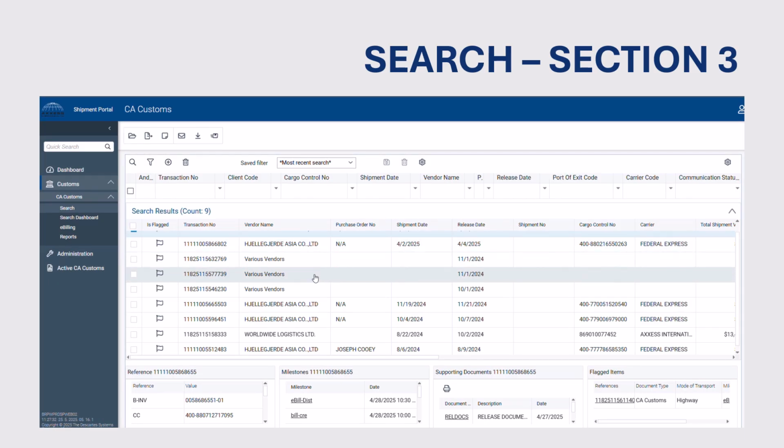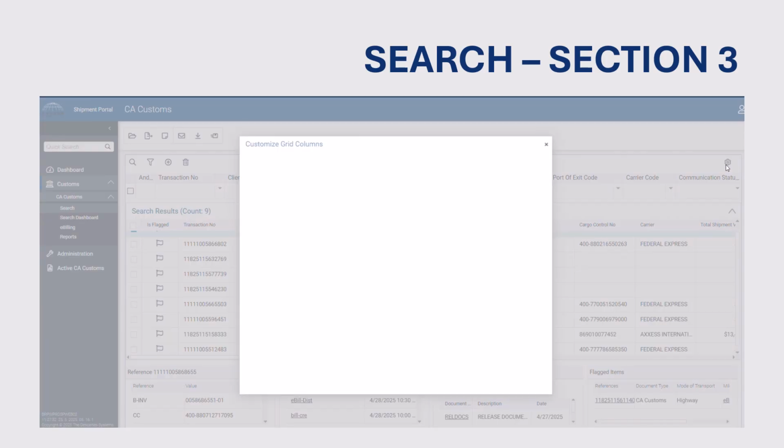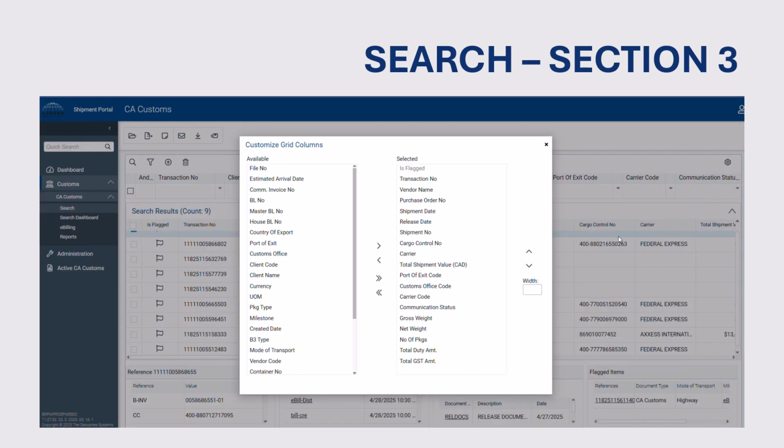Let's now move on to the third section of the page, which is the search results area. You can customize the columns displayed in this section by clicking on the gear icon in the upper right corner of the page. Just like the filter controls we looked at earlier, here you can add or remove columns, you can adjust their width, and you can reorder them.